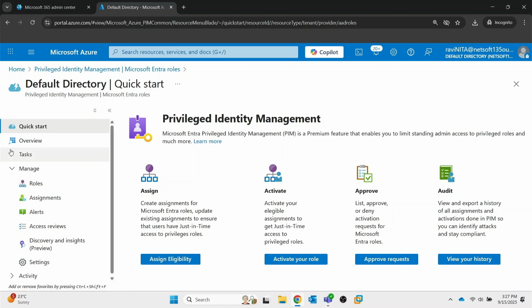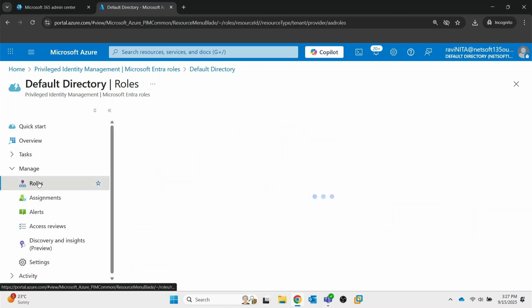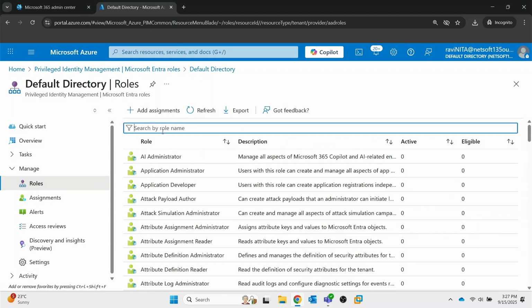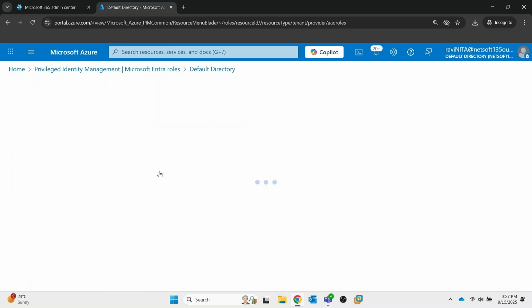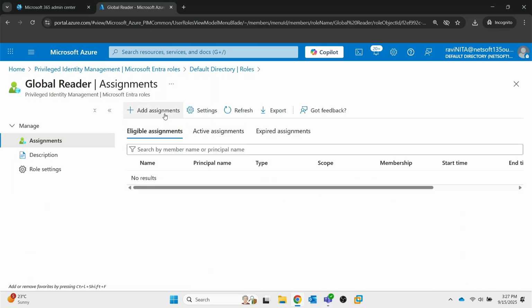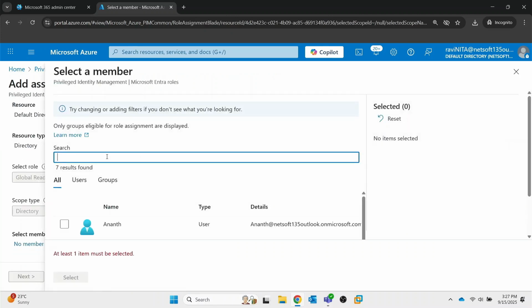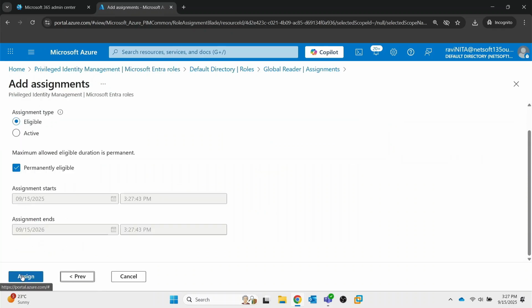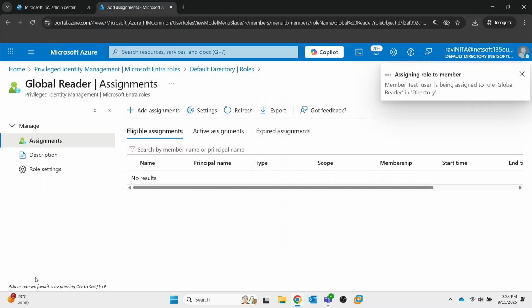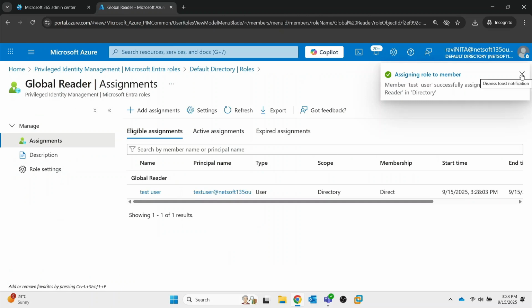So if I go to Manage again, not Task, Manage, click on Roles. I can find the role here. Again, Global Reader. Then add assignment, same structure, use that person, test account, select, next. Now, eligible, of course. Permanently eligible, not really. You can put a time frame, a time window, and assign. And that's it. Your part is done.